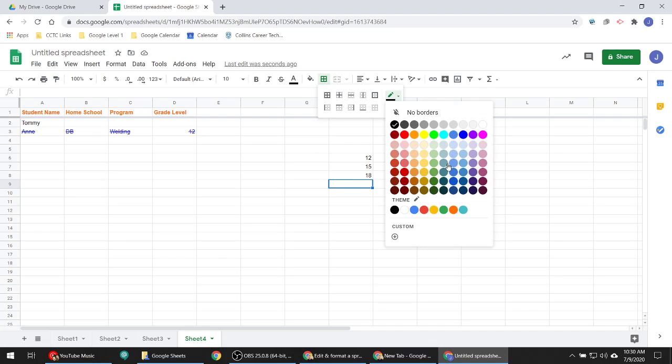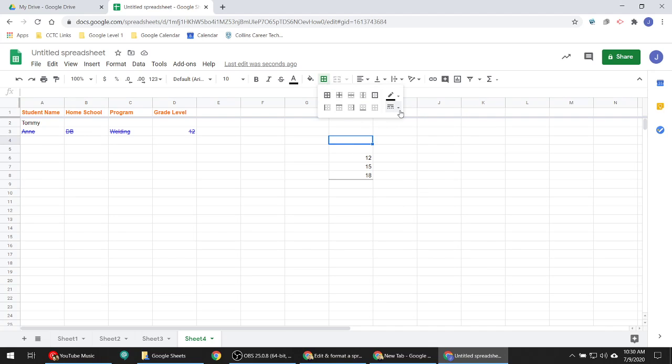You can mess with the color of the border. So maybe you want it to be blue or some other different color. You can also mess with the type of line. So maybe you want it to be dashed or really heavy or a double line or something like that. That's another way that you can format the grid lines there.